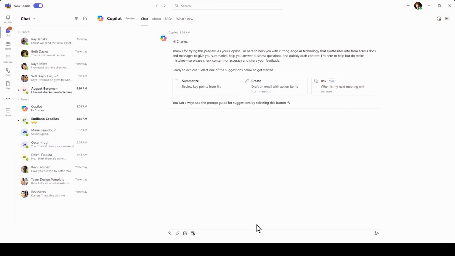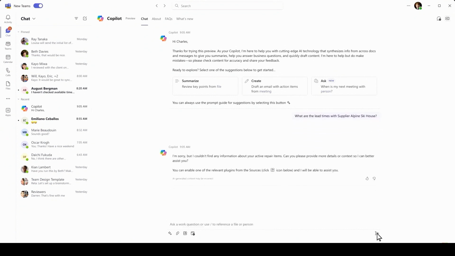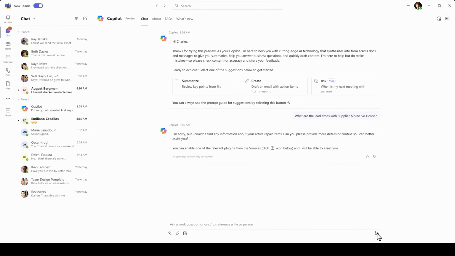I'm going to go see just what's the supplier lead time for one of our common suppliers, Alpine Ski House. And I get back a response, and the reality is Copilot doesn't know how to get that information because it's not inside the Microsoft Graph, and it's not available on the web. But the good news is there's a great extensibility story here.